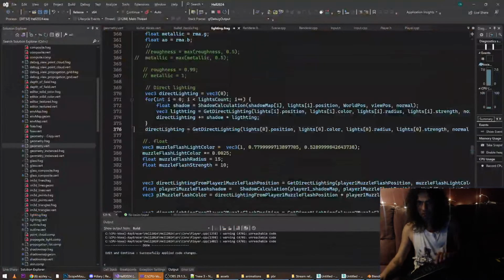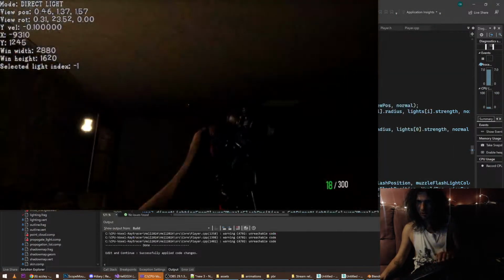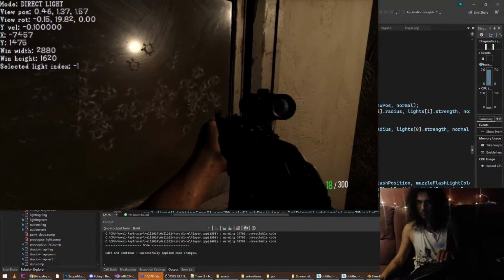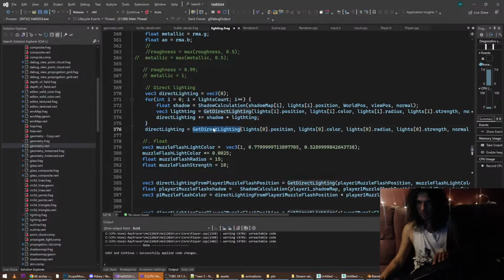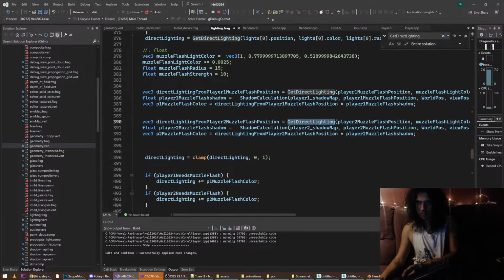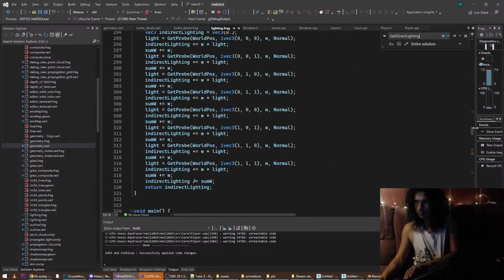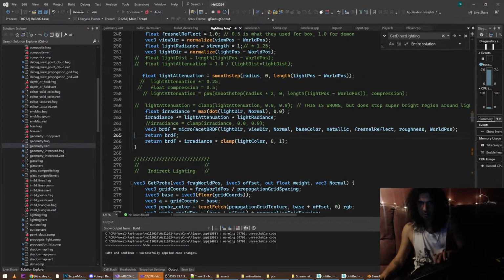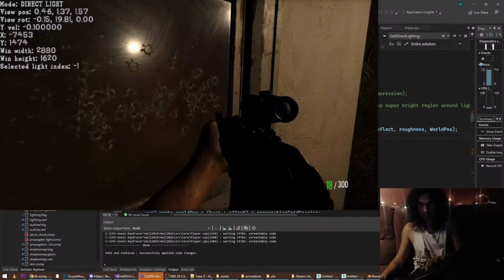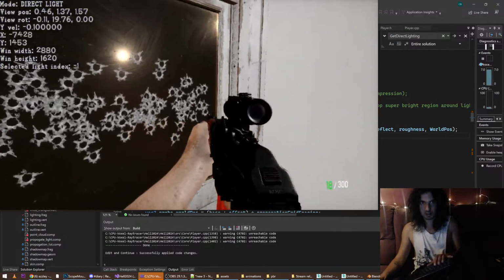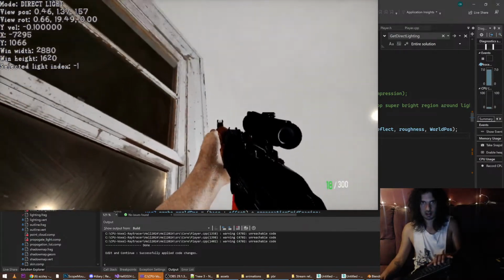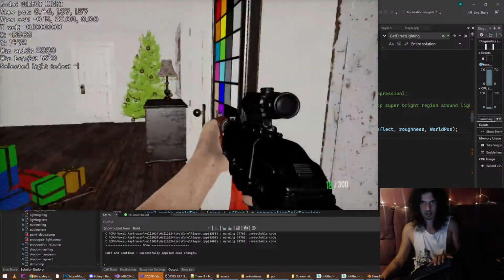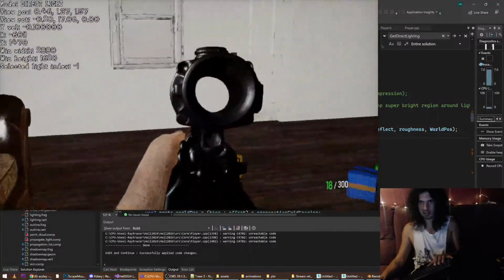Okay, so let's figure this out. Right now I'm only outputting the first light source. So let's go to this function and just output this for one. And it's not in there. That actually looks pretty sick.